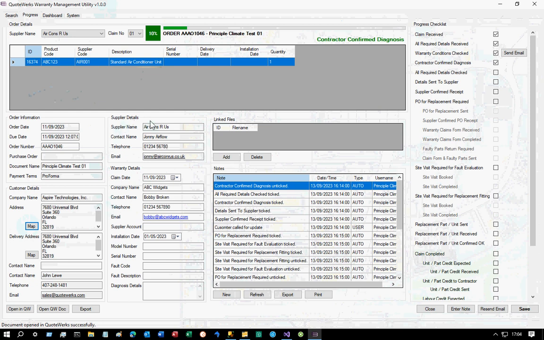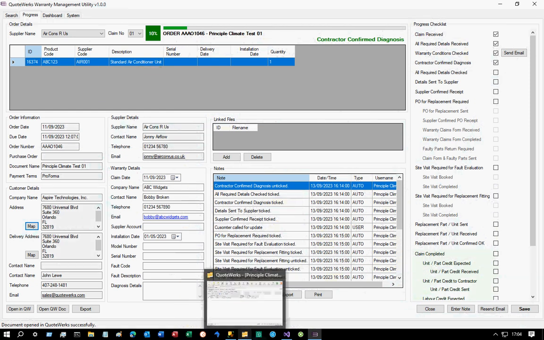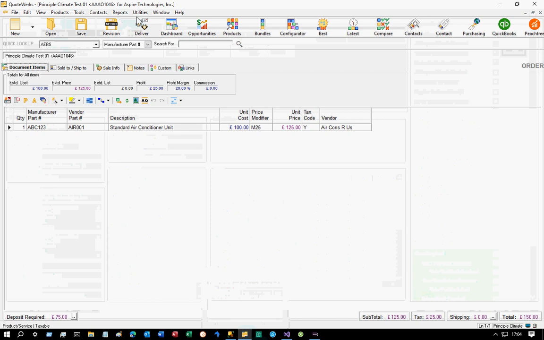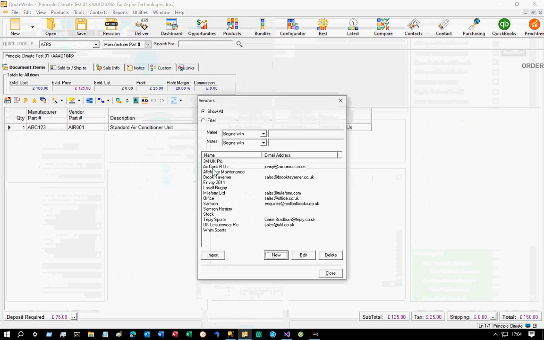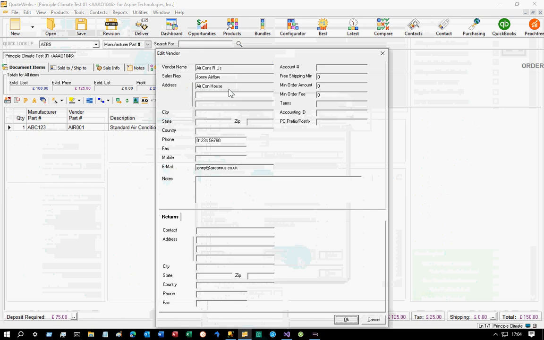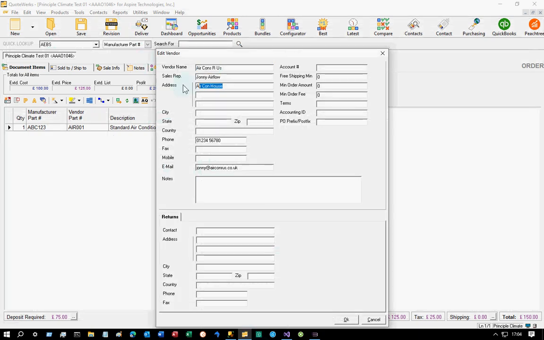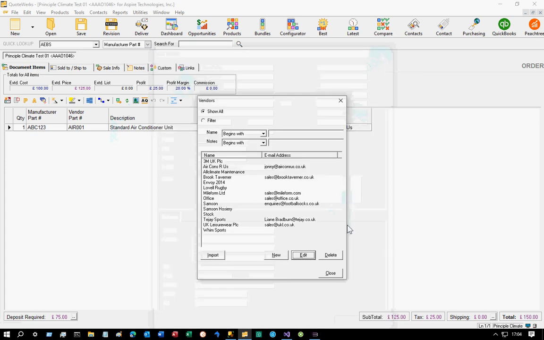Moving across here, we've got details of the supplier. They are taken off of the supplier record within QuoteWerks. So this is just pulling through some of the top line details that we've got for our vendor.